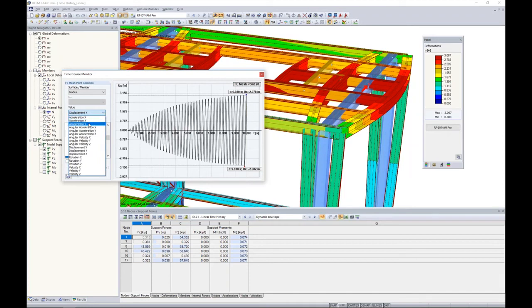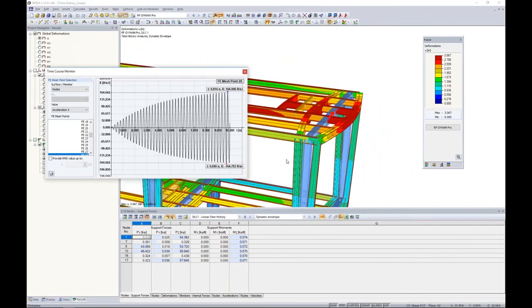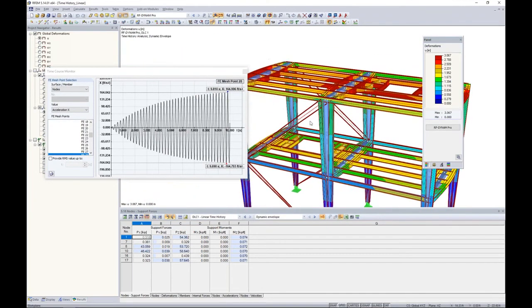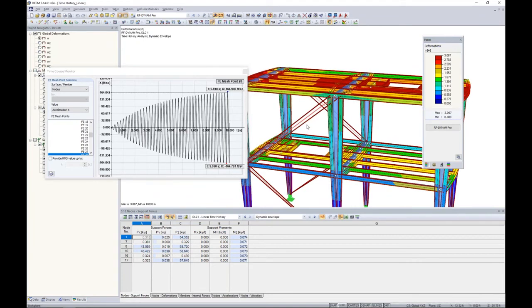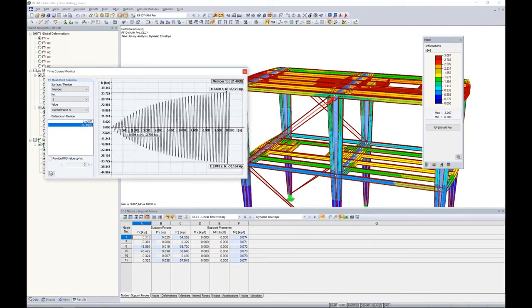For example, we can view different accelerations, velocities. We can take a look at acceleration in the X direction for this node as well. Again, resonance is very apparent here. So not only that, but remember we had these tension-only members for our lateral bracing in the back. Well, let's take a look at what the normal forces for this tension-only member looks like. So I click on the member graphically, and then I want to take a look at the normal forces within the member. And again, we obviously have resonance.